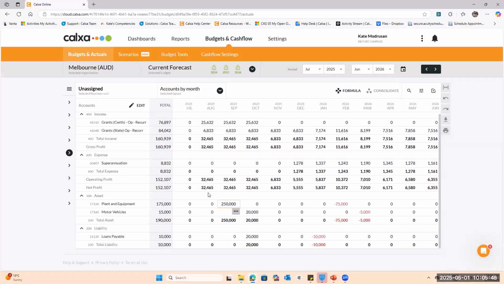Now, similarly down here, we've got a purchase of a motor vehicle. We've also got a subsequent loan drawdown in the same period to finance this particular purchase. Then you can see in January, we have a partial repayment of $10,000 for that loan. As this will reduce the loan balance, it's therefore a negative entry, whereas this drawdown is a positive entry as it's increasing the account balance.